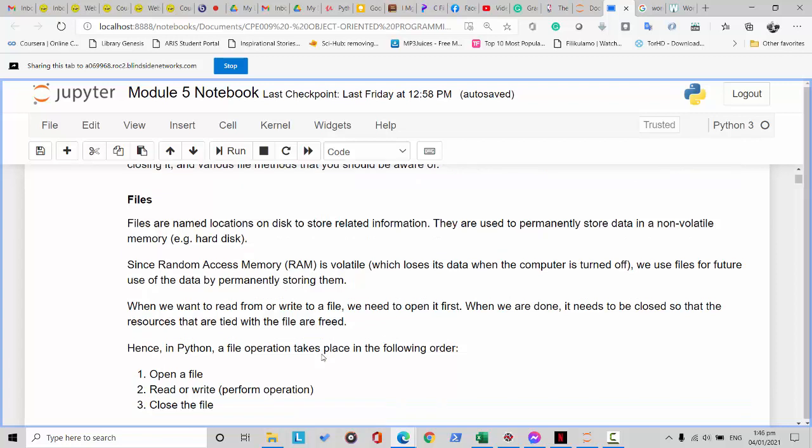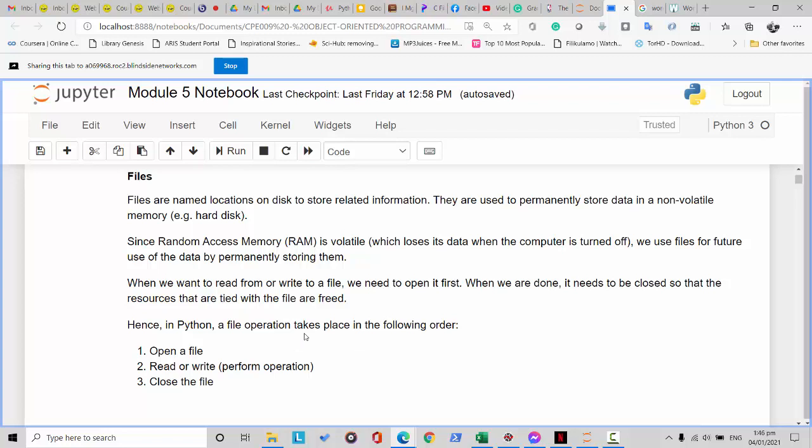Okay, so the file operation of Python takes place in the following order, no? First we need to open the file, and then we do something on the file, like we read or we write, no? These are the common operations involving the file that we have opened. And afterwards, after we are done with the read and write operation, we close the file so that the resources that are involved in the file that was opened will be freed.